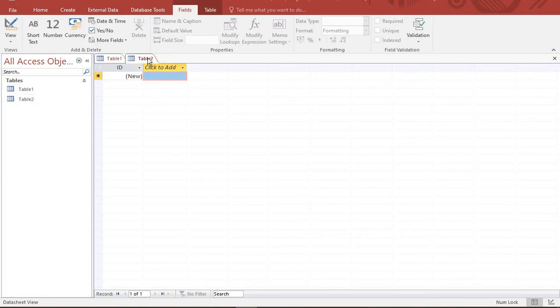Then it will close immediately. See here. Now I want to close table 2. See here, here is the close button. If you click here, then it will close that one.